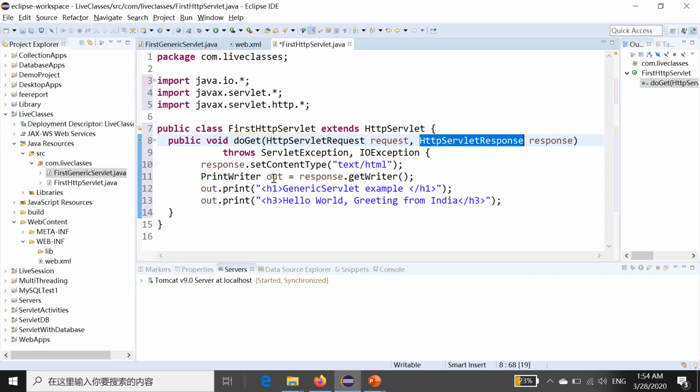Now come to the next one, setContentType. I have already discussed this method. The content type is also known as MIME type. MIME is Multi-purpose Internet Mail Extension type. It is the type of the data being sent by the server to the client. The setContentType method is used to set the content type of the response being sent to the client if the response has not been committed yet.